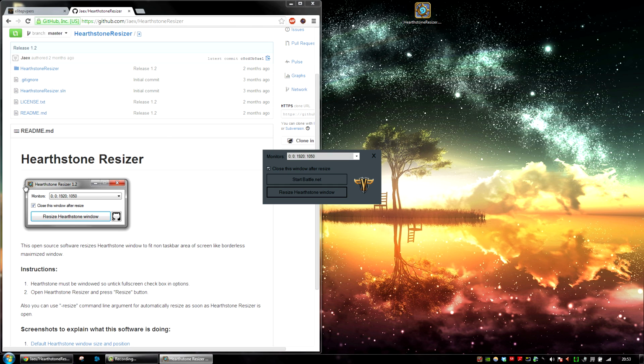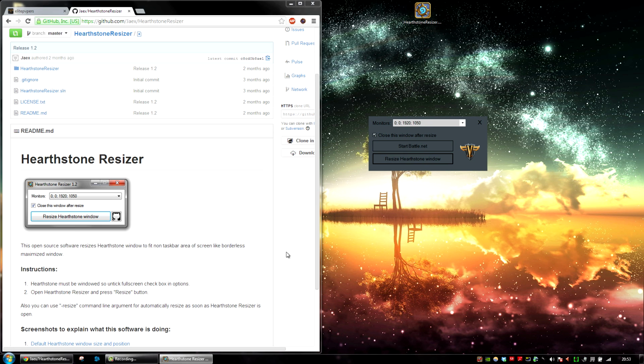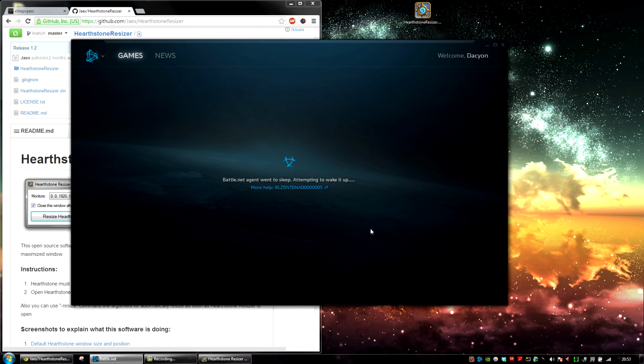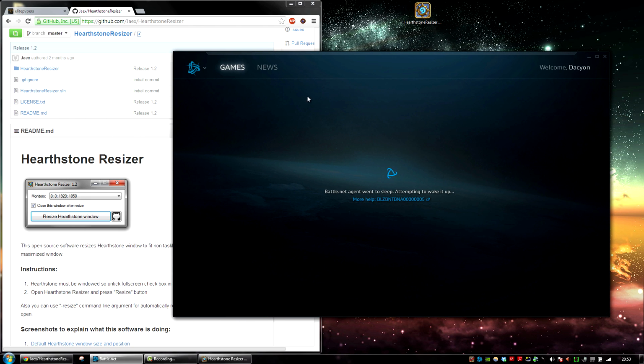This is what it originally looked like, and this is what my modification looks like. I have this additional button here called the Start Battle.net. Clicking that will bring up the Battle.net browser, where you can open basically all your Blizzard games. So after a short period of time, this will eventually be loaded.